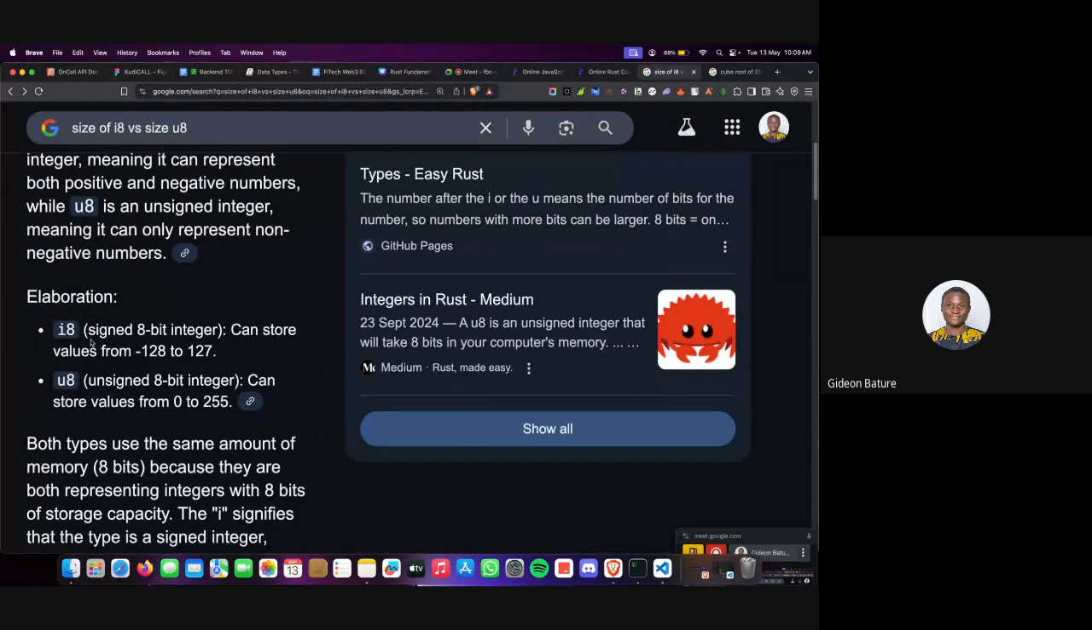But coming to I8, that 256, you divide it into 2, so you have 128. If you share them into 2, for the positive numbers you have from 0 to 127, which is still 128, because by the time you take that 0 as part of the digits, you are adding that 0 to 127. Then on the negative side, you have from -1 to -128. So that is for U8.